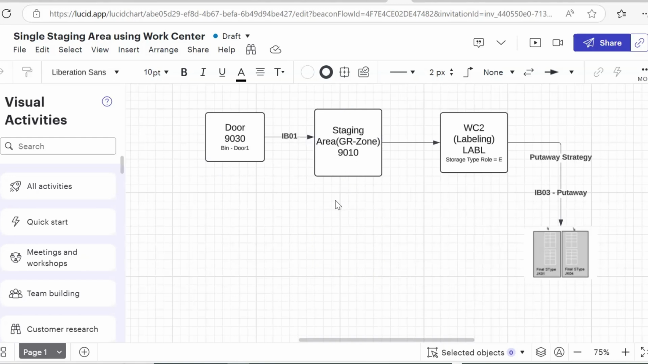Okay. The staging area is where, the truck is arriving and you can't immediately put everything into the bin. So you put it in the staging area. In the staging area, after the goods are there, there's some work that needs to be done before they are finally moved to a bin. So that work that we need to do for the goods that have arrived is done in the work center.